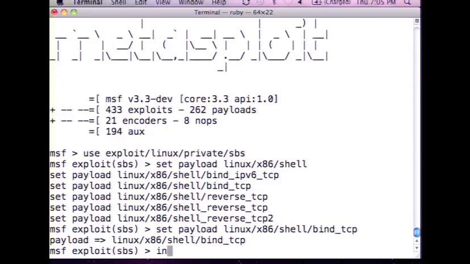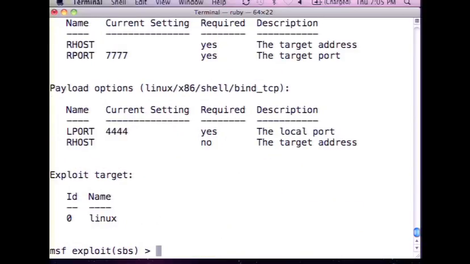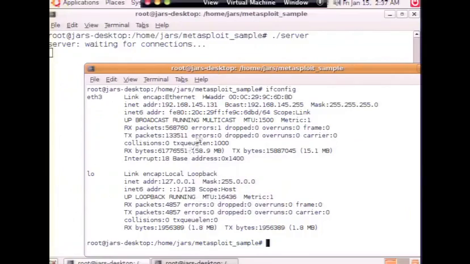Let me take a look. Is it info options here? No, that's not it. How do I see the options on this? I forgot. Show options? Too many different tools, right? So I see that I have some things I need to fill in. The only thing I need to fill in is where the target is. Well, where's the target? That's what this IP address is for.